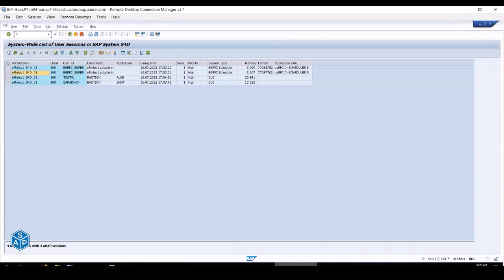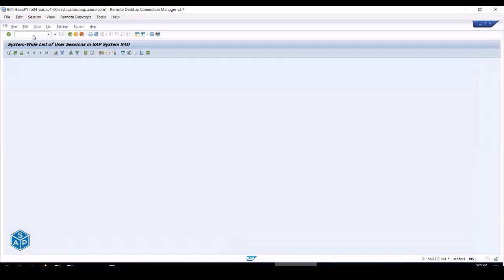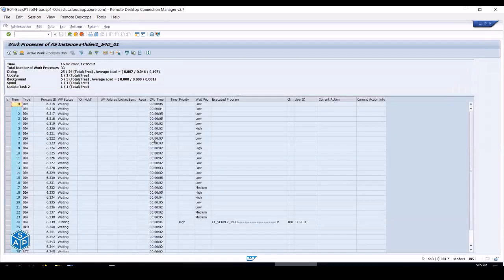Same goes for your SM50. If I show you SM50, these are the work processes for my primary application server. Where can I see this? You can see over here. This is for my S4HANA day one, my primary application server, instance number 01.